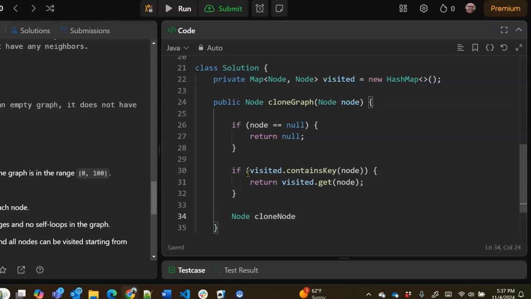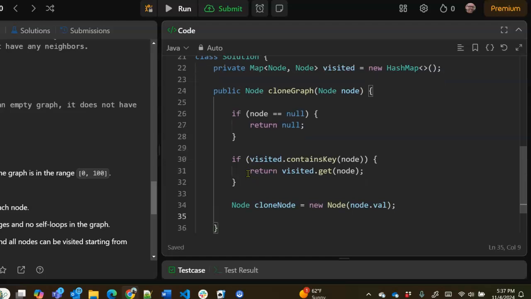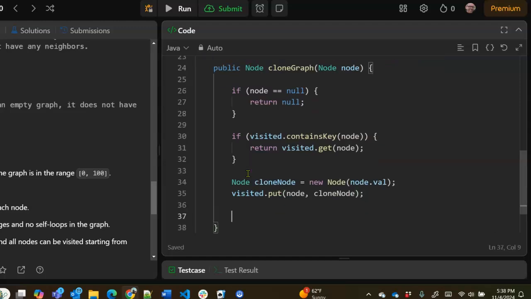All right. If it hasn't been cloned, let's clone it. We'll create cloneNode equals a new node with the same value, and put it in the hash map. visited.put(node, cloneNode). All right. Clone it, and we put it in the hash map so that we know that this node has already been cloned. Now we got to deal with the neighbors of the node.